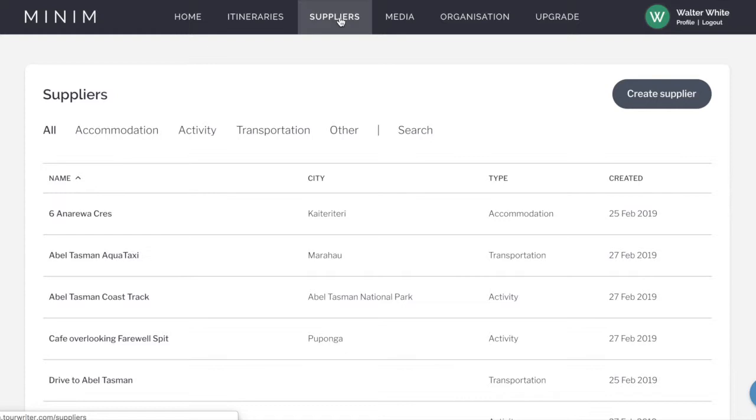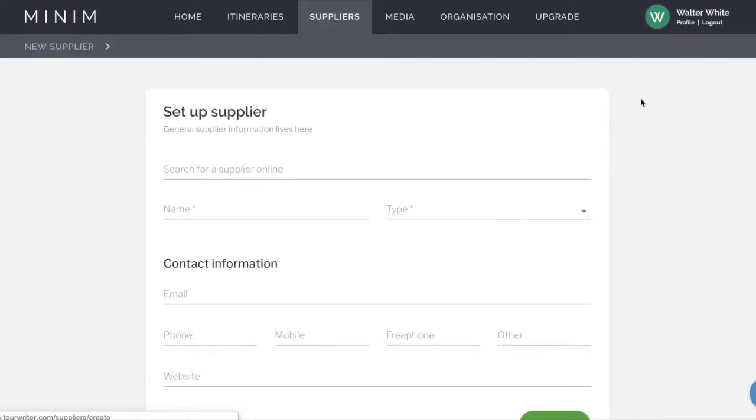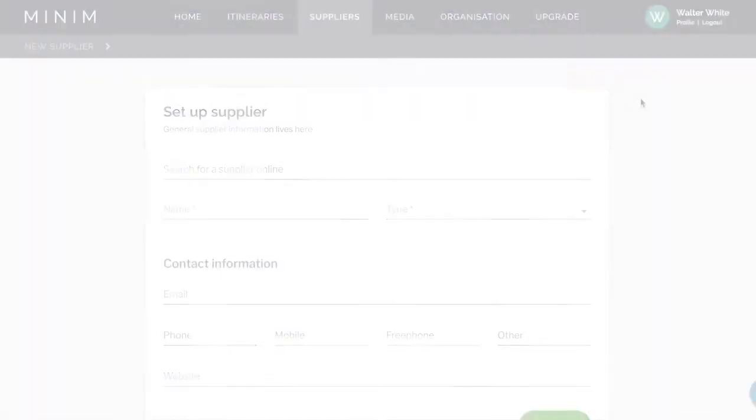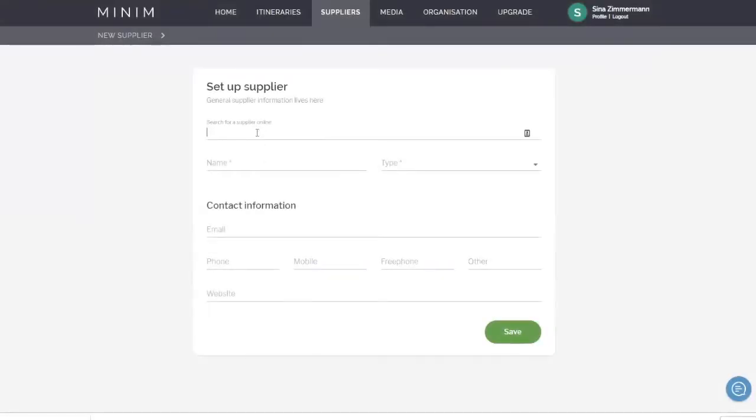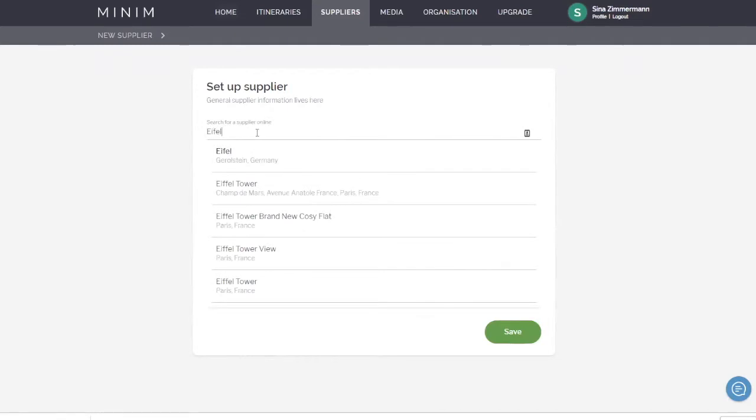If the supplier you are looking for does not yet exist in your database, click the Create Supplier button. Minim's supplier creation functionality is integrated with Google. Search for your supplier in the Search for a Supplier Online field. Options will be displayed using Google data. Select the one that best represents your supplier.